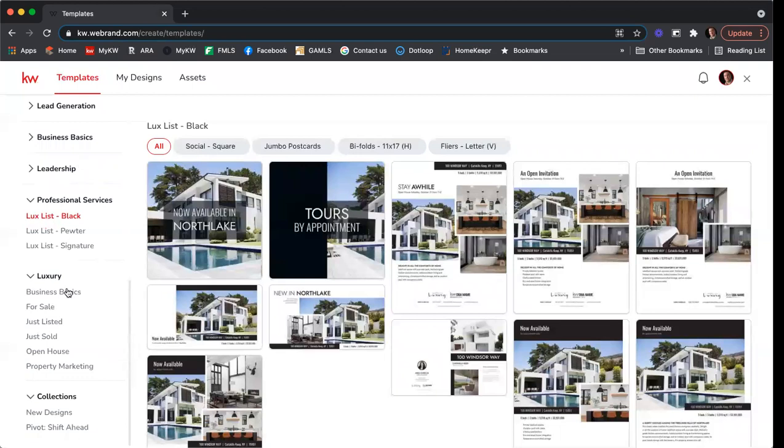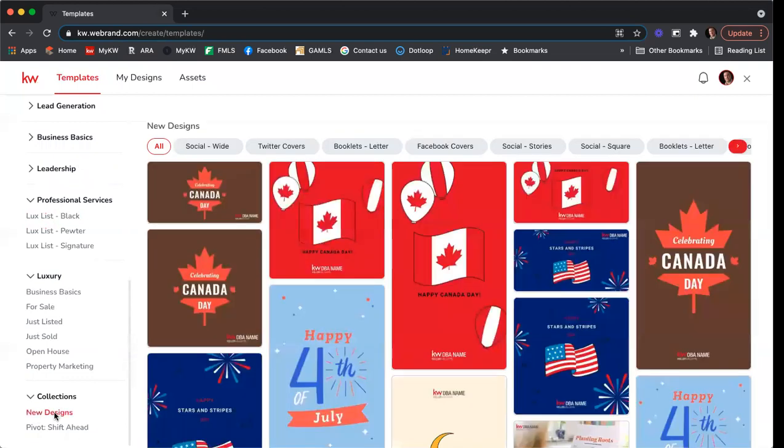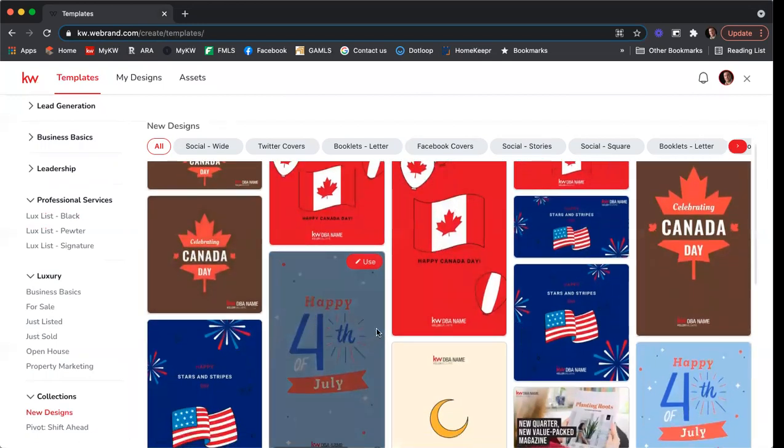And then down here at the bottom, we have new designs. So check this out regularly. Anytime the lab team puts together new designs, it'll show up here. And this is where you'll be able to find any of the seasonally relevant designs. You can see we have Canada Day. We had a bunch of 4th of July.